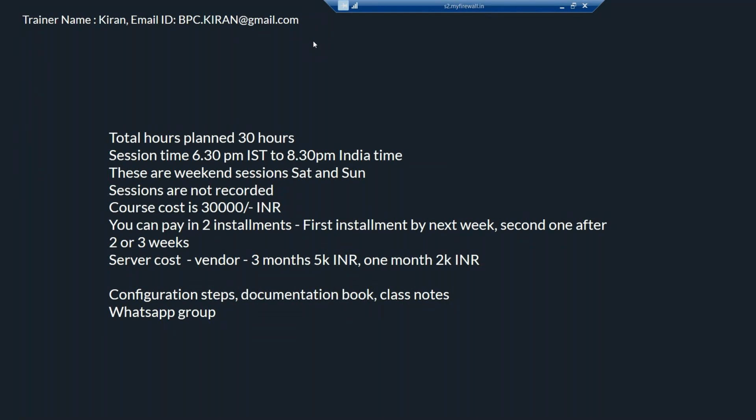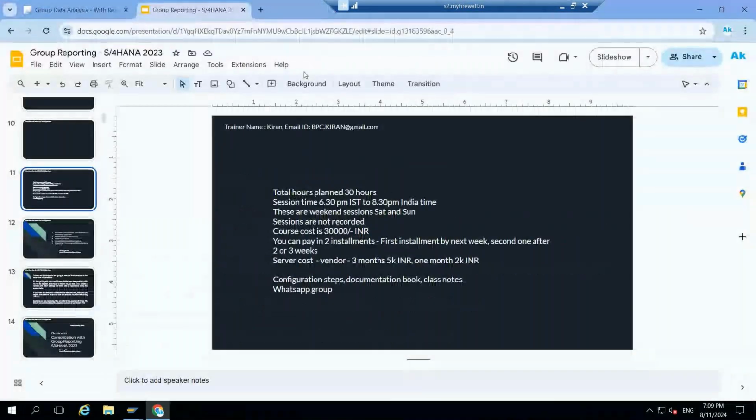What we are going to see in this session is that from scratch onwards, we are going to configure everything, right? How to activate group reporting in the S4 system and all. Whatever tasks you are going to perform in the project, we are going to execute all those tasks. So we can see your system and do the configuration ourselves, right? Correct. That's the main idea.